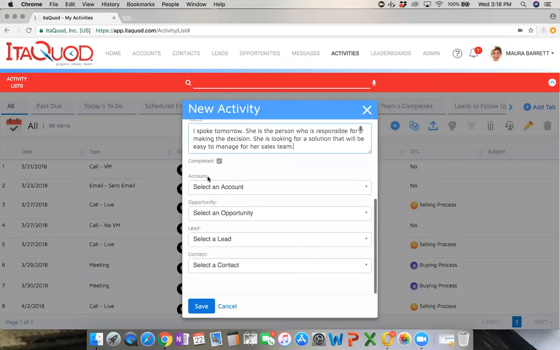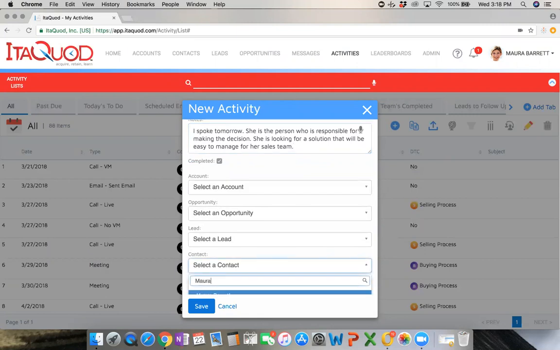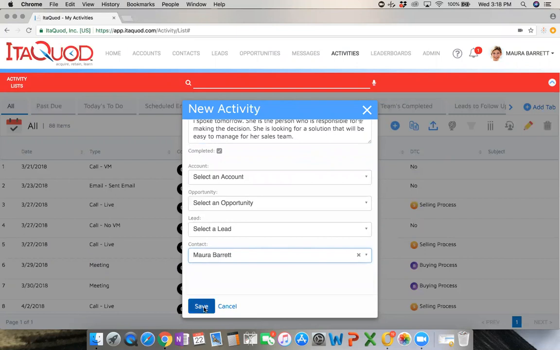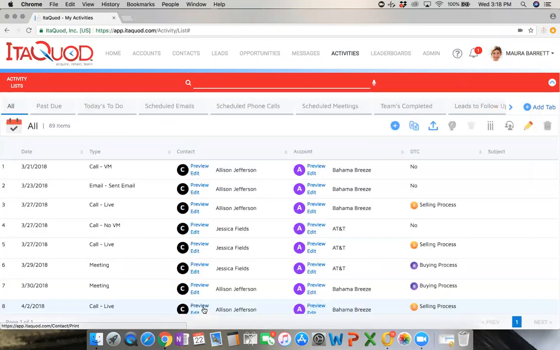Next, I can associate this activity to an account, an opportunity, a lead, or a contact. I'm going to select Mara in this drop-down list and then click on Save. And now that activity is marked as completed within the system.